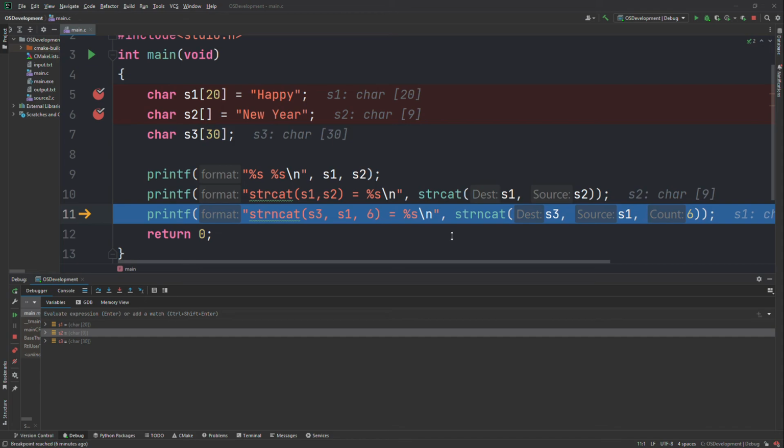So here we're passing the parameters: S3 for our destination, the source is S1, and the count is 6. In S1 we have HAPPY, so 0, 1, 2, 3, 4, that's 5 characters. And remember, at the end we have a null character, so I believe it's saying that you have to have enough room for the null character too. So that's why it wants +1 on the end of your string.